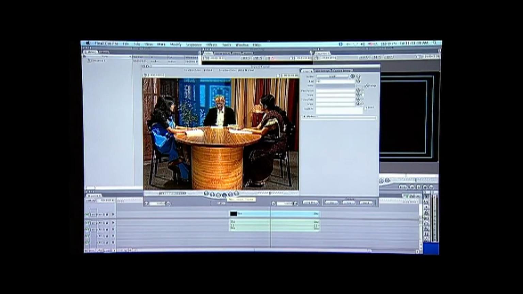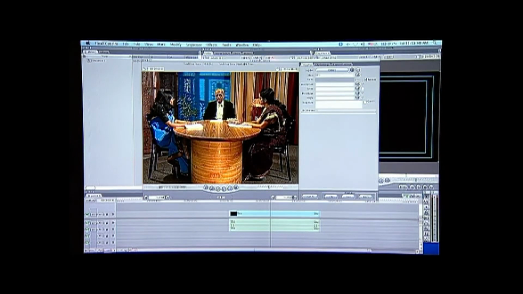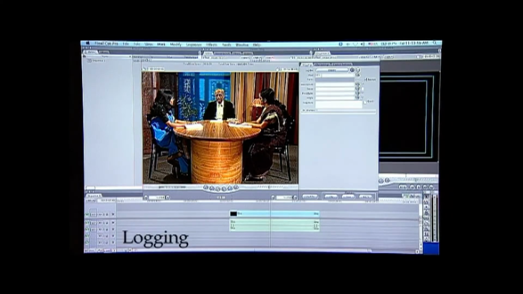Now I want to capture a particular portion from this particular tape. So what I do is I do a logging. Logging is selecting and marking portions of your raw source. So first, under the reel, I name the tape. Say the tape name is tape 002. You should name these tapes because later if you want to refer to what you have shot and what you have dumped, you can refer to these names.